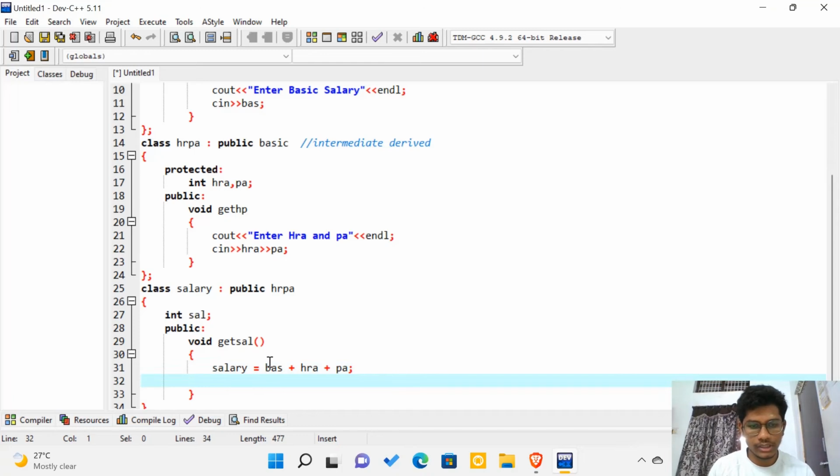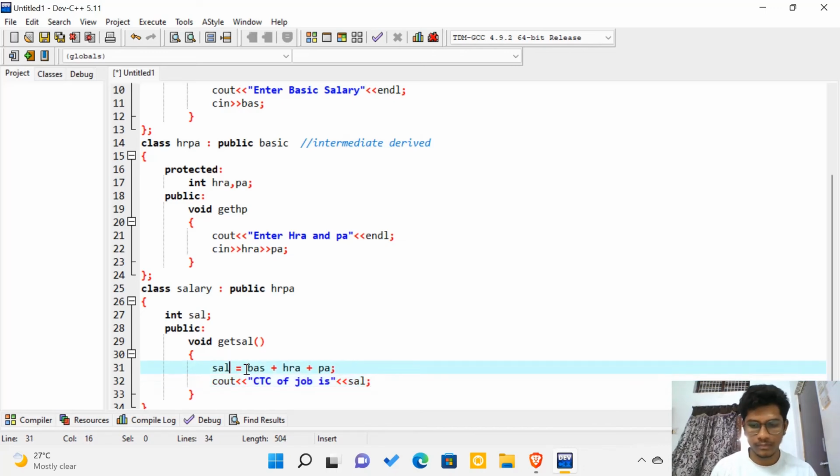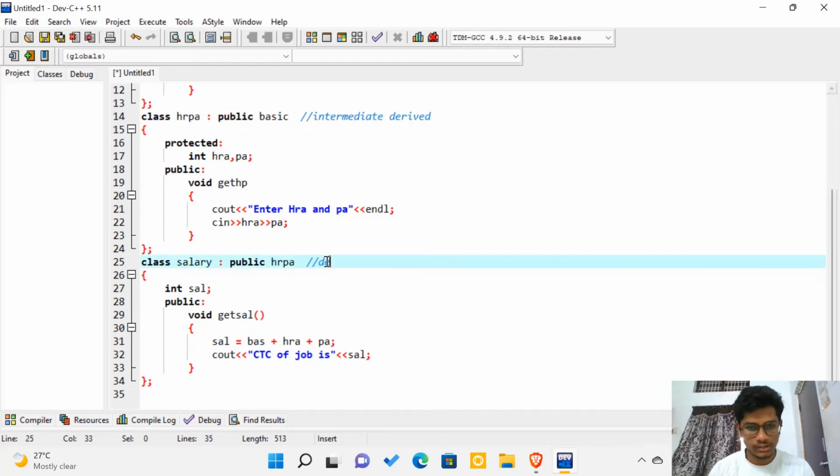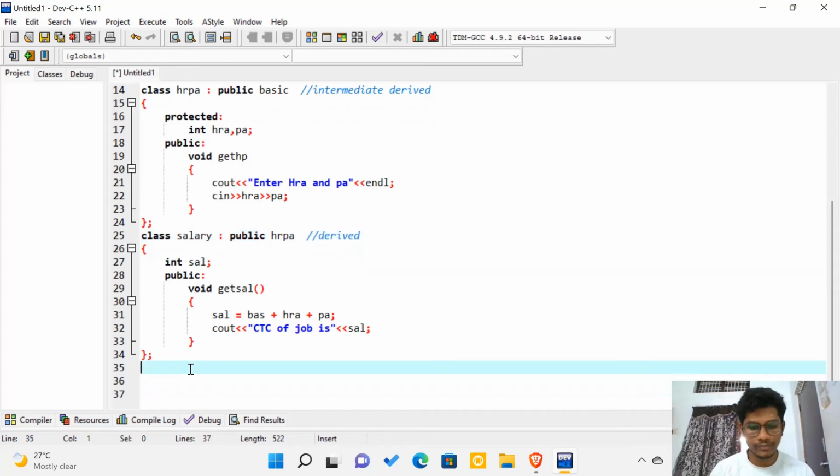So that's it. After adding them, final salary is CTC. I can say that CTC of job is salary. Sal, sorry. So this is my derived class, that came from the intermediate derived class. So I hope you are clear what I'm saying.